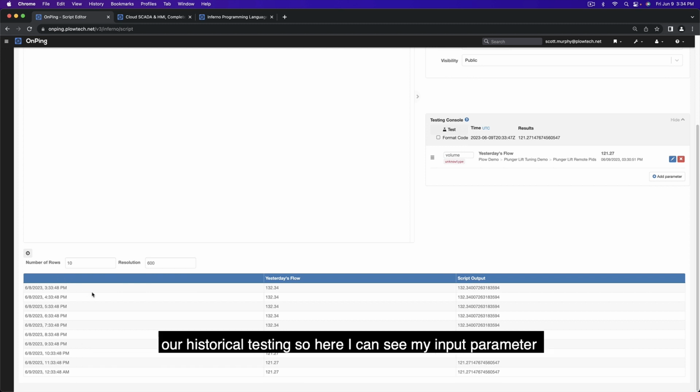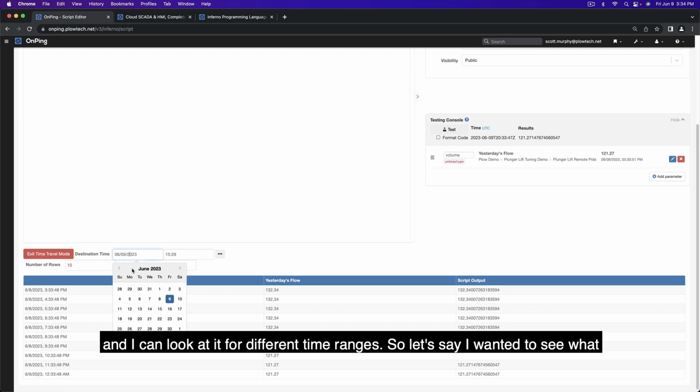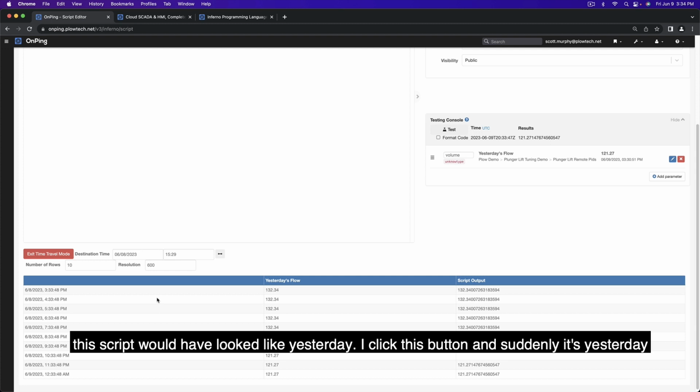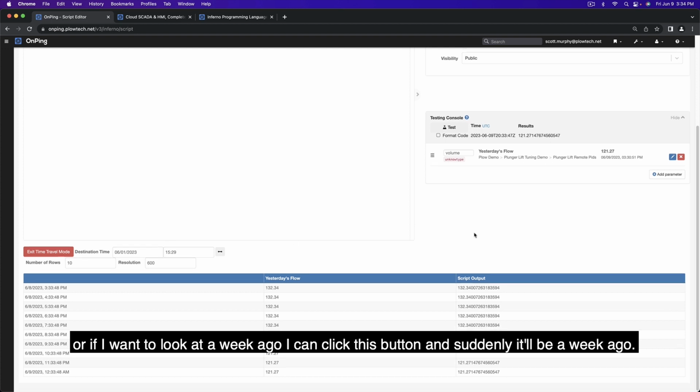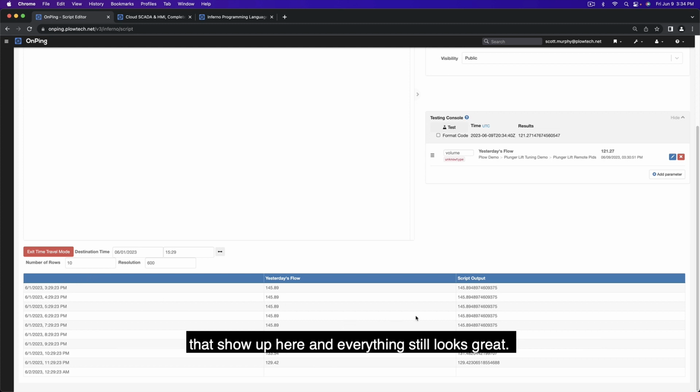We have our historical testing. So here I can see my input parameter and my output parameter right next to each other, and I can look at it for different time ranges. So let's say I wanted to see what this script would have looked like yesterday. I click this button and suddenly it's yesterday. Or if I want to look at a week ago, I can click this button and suddenly it'll be a week ago. All right, after I select my calendar range and hit test, I see a new set of values that show up here. And everything still looks great.